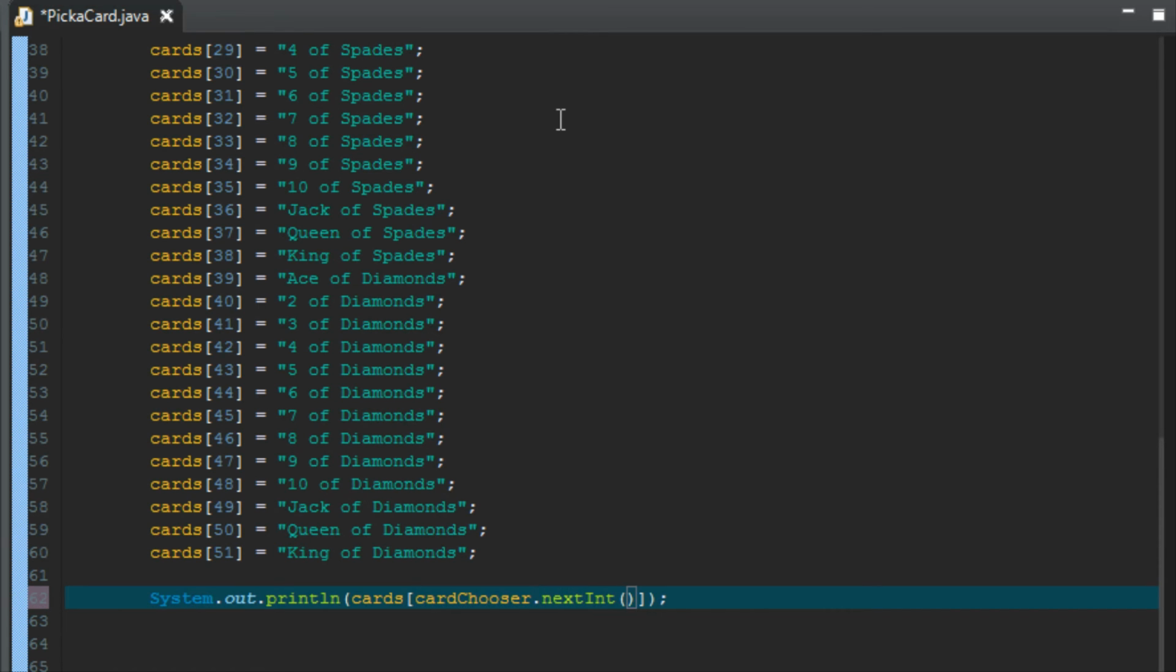Inside the parentheses of nextInt, we need to give it a range like we did before, because we don't want it picking a number that's not an index in our array. So we want it to pick between 0 and 51. So here we can pick 51. Because we've got the numbers 0 through 51 in our array.